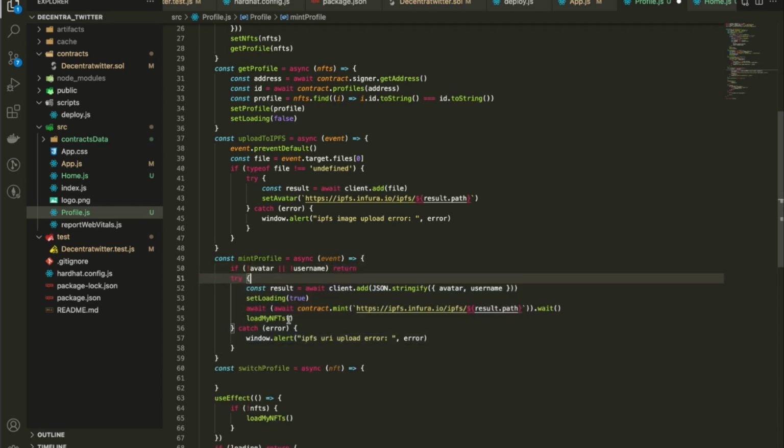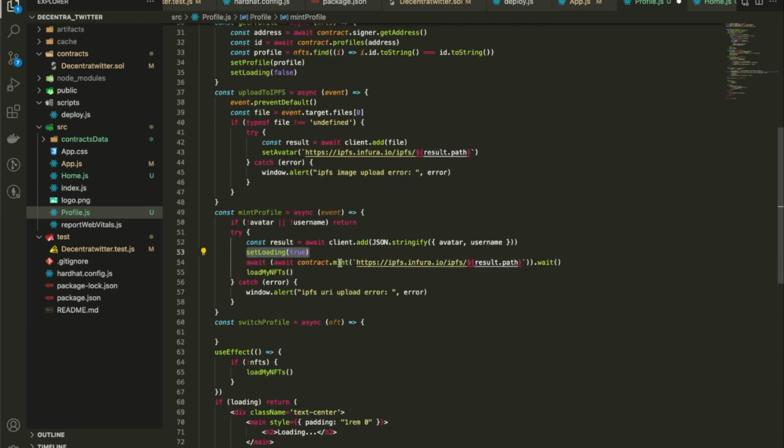And then we're going to have a try catch block. So inside the try block, we're first going to add the avatar and username to IPFS. And before we add it, we're going to stringify it, turning it into a JSON object, the avatar and username. And we're going to set the loading to true. Then we're going to call the mint function on the contract, passing in the token URI or the metadata.